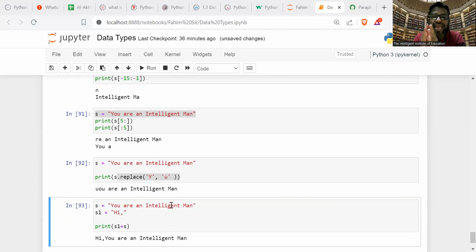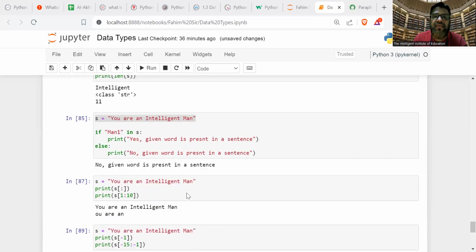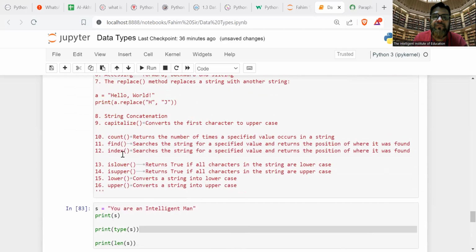So it means that we have concatenated. We have added two strings into one string with the help of a very simple plus. Only plus, right? Next, see here, capitalize. So better I am going to copy this, it will be easy, capitalize.